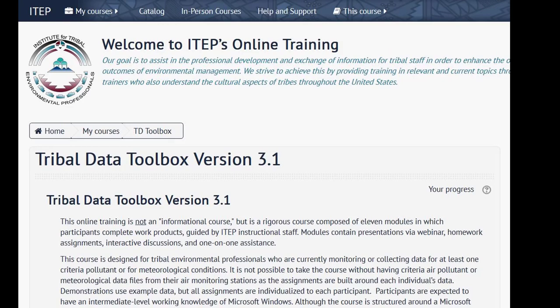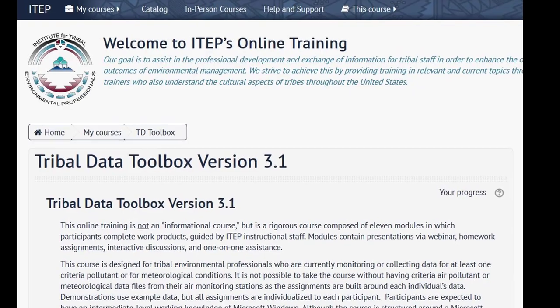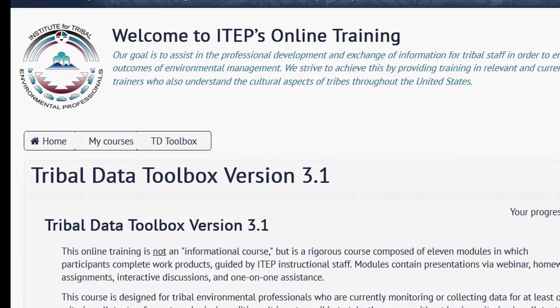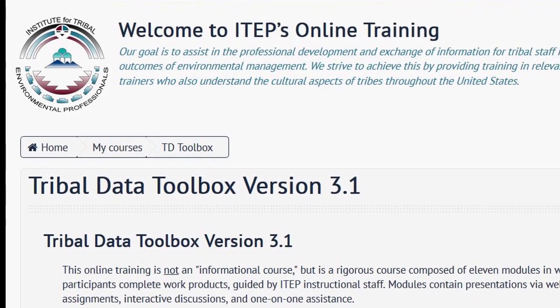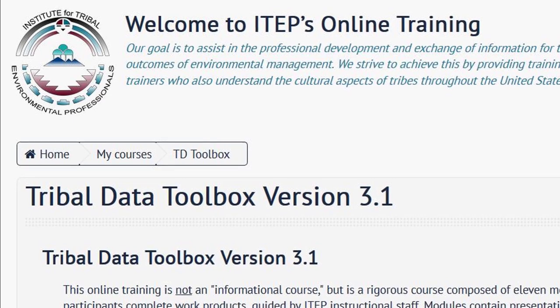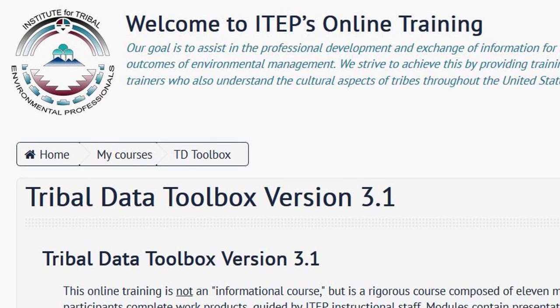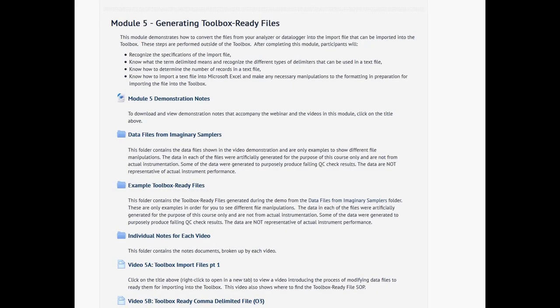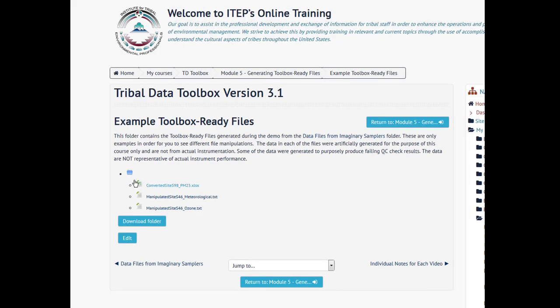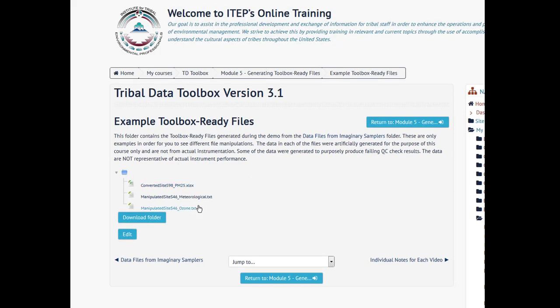Okay, so what we're going to go over today is we're going to import into the toolbox two of the toolbox ready files that we worked on during module 5. So remember that they are in my toolbox import files folder that's right here, and that what we're going to do today is the pollutant data. So we're going to import the 2.5 file into the toolbox.